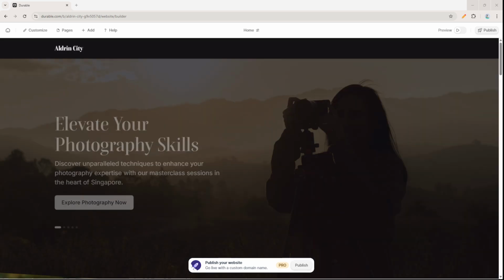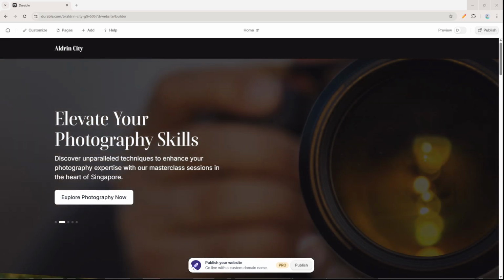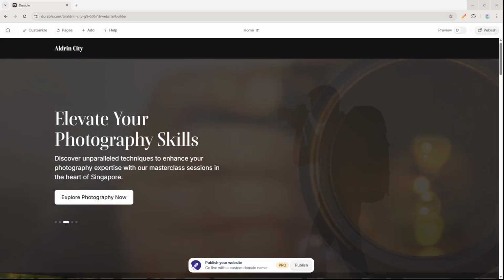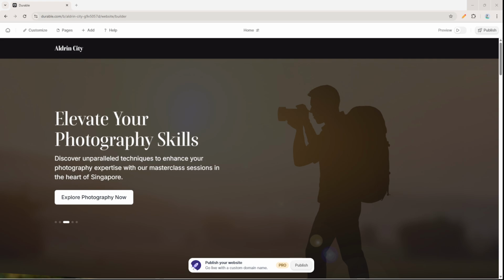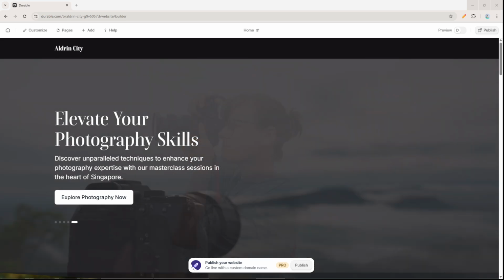In today's video, I'm going to teach you how to preview mobile version in Durable AI. Making sure your site looks great on a phone is essential, and Durable makes that process quick and reliable. I'll walk you through how to switch views, what to look for while you're checking the layout, and a couple of simple tools to help you feel confident before you publish.